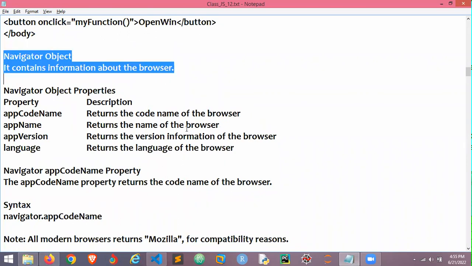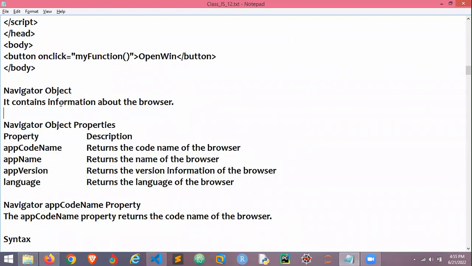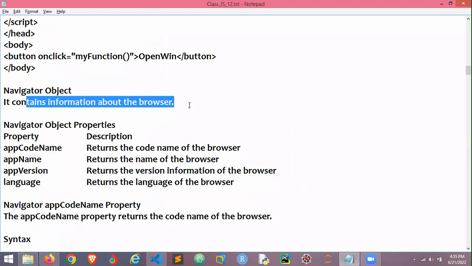Okay. Right. What is a navigator object? Anybody? What is the meaning of the navigator object? It contains information about the web browser.